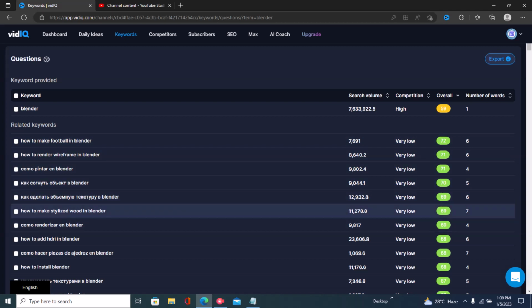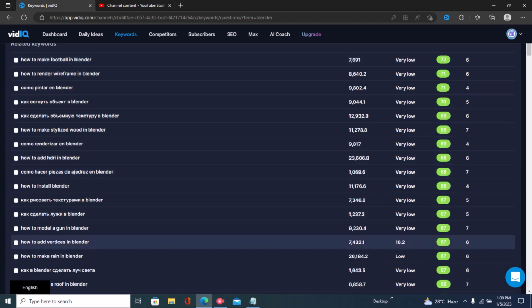Okay, so once you click on the overall score, you have your balance of search volume and competition right here. So how to make a football in Blender has a decent search volume and extremely low competition. You can see the score is 6.5, which is very good. You just want to choose the topics that have very low competition but also have significant search volume. So for example, how to add HDRI in Blender. This has very low competition and 23,000 searches, which is very good.